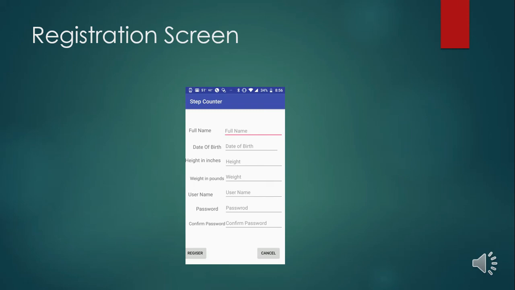This is the registration screen, and we are collecting full name, date of birth, height, weight, username, and password, and we're confirming again that the password is right. Once the user enters all these details, the user clicks register so that the user gets registered into the app. Behind the scenes, there's a JSON request which sends the data to the REST API in the Google Cloud, and it is stored in the cloud database.